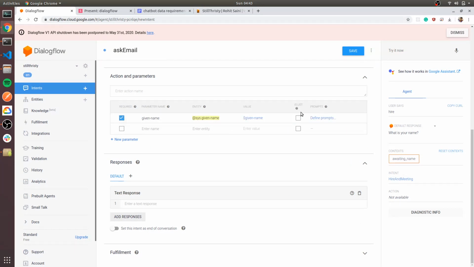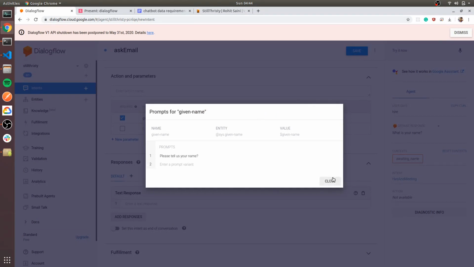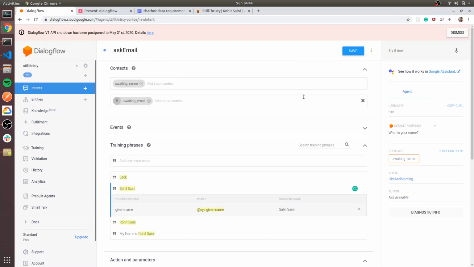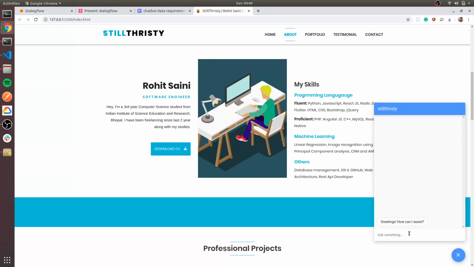So this is the required entity, and we will prompt like this, and we will send a response like hi. Alright guys, let's save it and test it. Yeah, so it's asking for email.